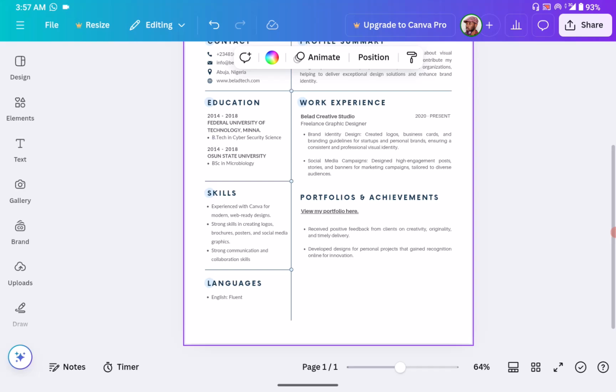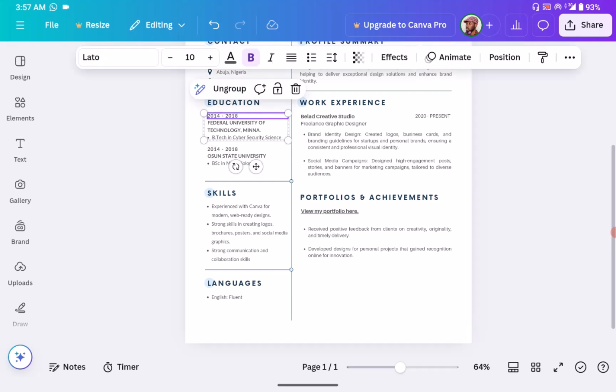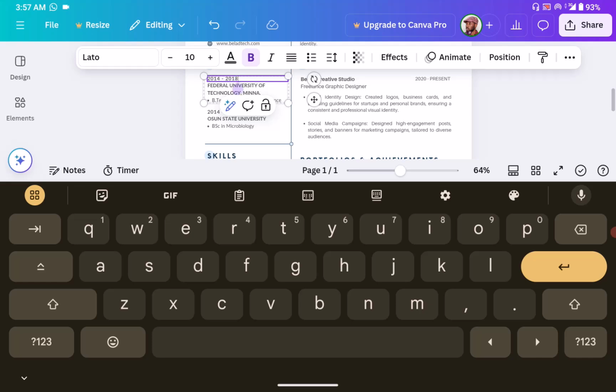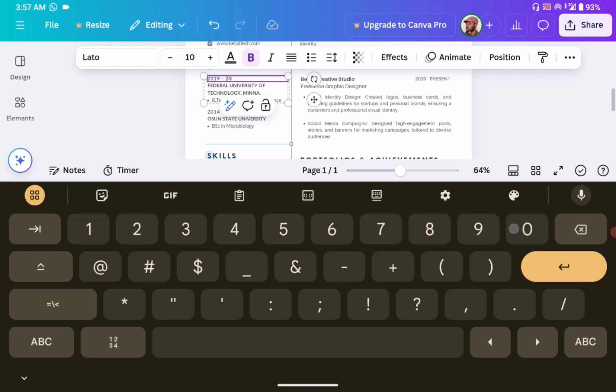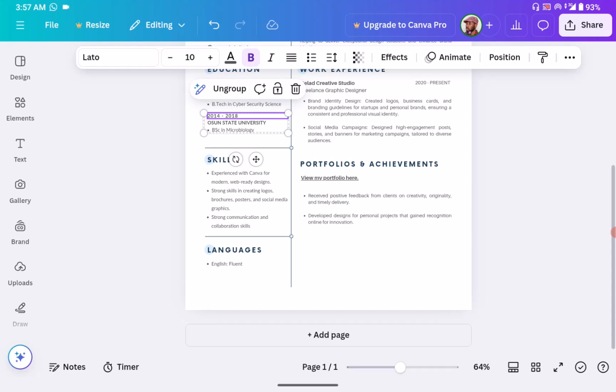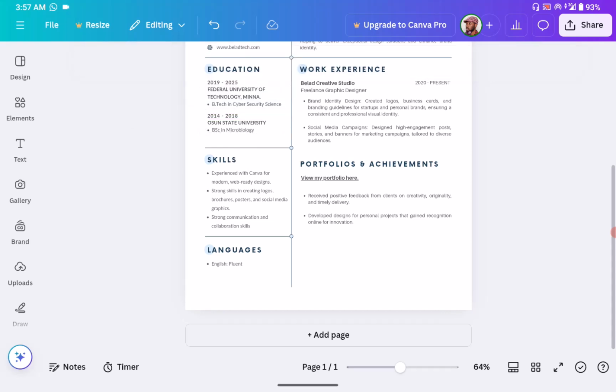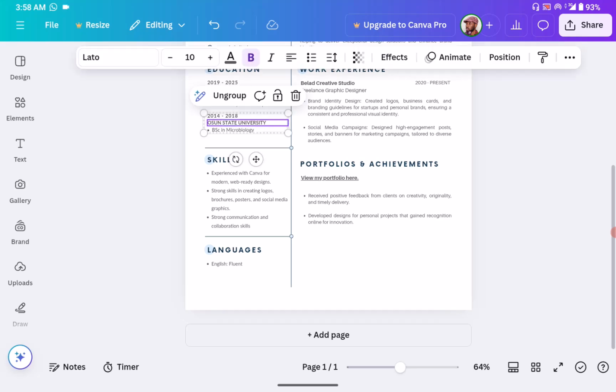So I'm going to change this. This is not 2014 to 2018. This will be 2019 to 2025. Yeah, 2019 to 2025, and this is 2014 to 2018. Correct. So right now I could re-export this. All I have to do is to share it. So I have all the details captured, and this is BSc, like I said.